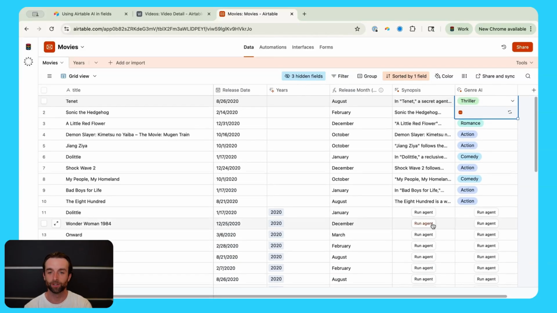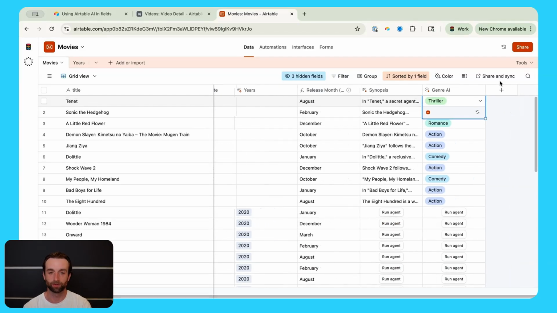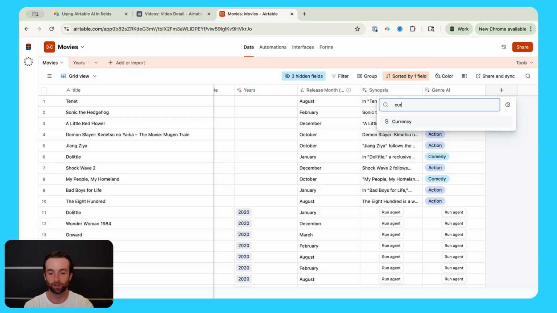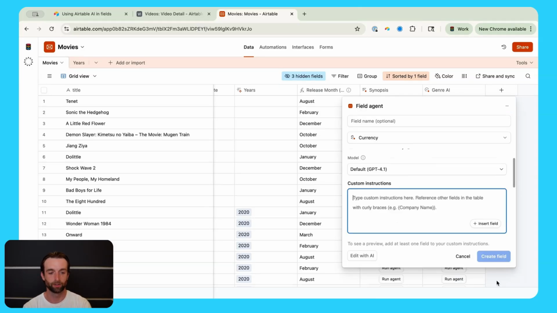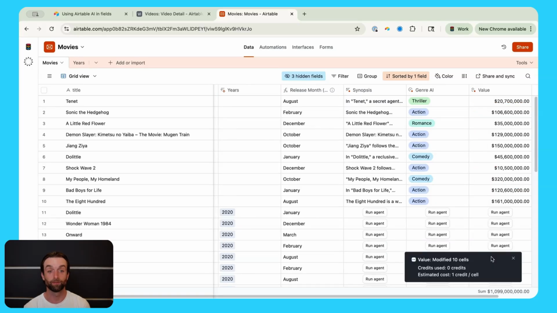So let's say we want to know the box office gross for each movie. I'm going to go ahead and create a currency field, and I will then convert to AI, find the blockbuster gross for the first 2 weeks of this movie. Then we'll go ahead and grab the title, create the field. And voila, we've got them.